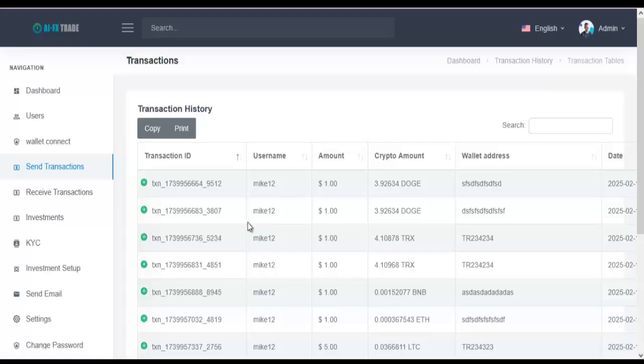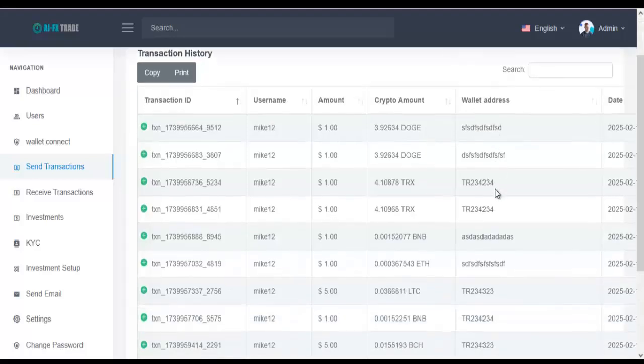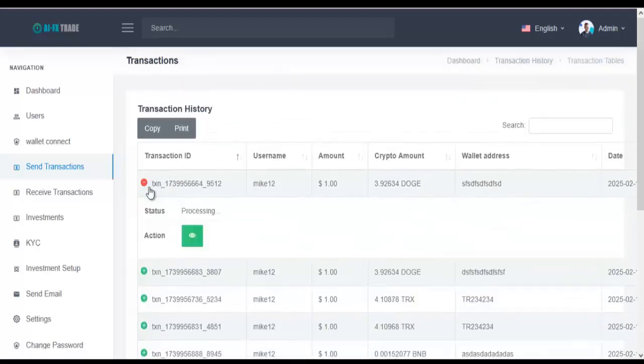So you can see right here you have the transaction history, transaction ID, username, amount, crypto amount, the wallet right here. So to approve that, just click on this plus icon right here. You can click on action, take the other page, then you click on approve. So once you approve that, an email notification will be sent to the user that your money has been approved. It should be in your wallet already. Alright, so that's all for that particular session.